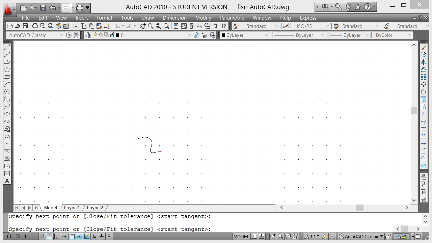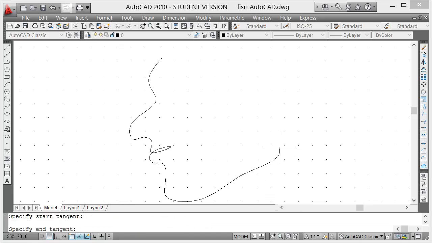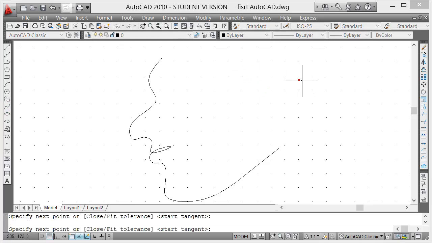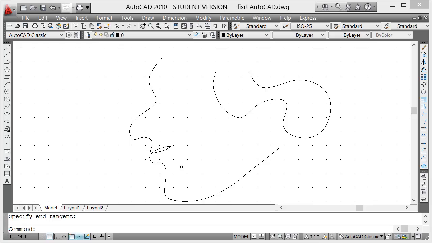What I'm going to do right now is draw a profile of a person. I hit enter three times to end the command. One, two, three to end the spline. There. So that's spline. You can make it whatever shape you want, like that. And if you want to close the spline, you just hit enter three times. One, two, three. And that's the spline.